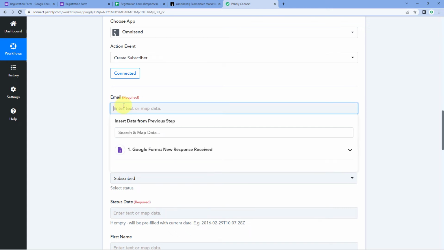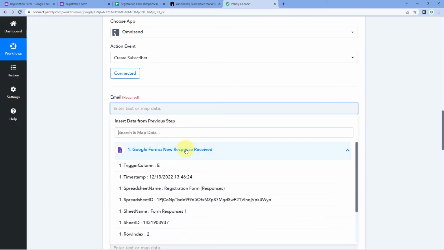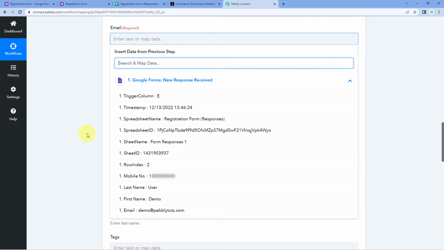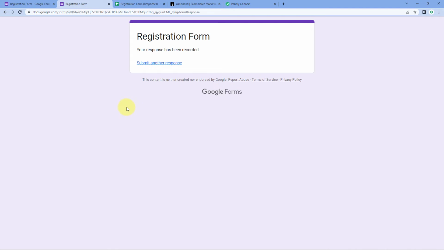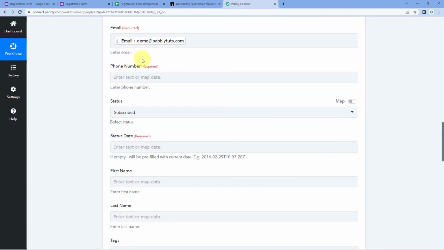Simply click on this field and in the drop down below, you can see a list of all the responses which we have received from Google Forms. And out of all of these responses, select the response of email address and it will be mapped. So whatever email address the user is going to enter while making the form submission, using the same email address, we are going to create the contact, create the subscriber in Omnisend.